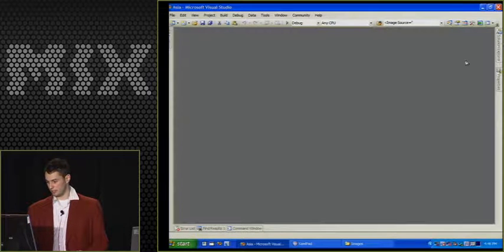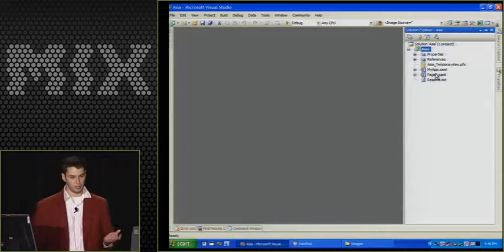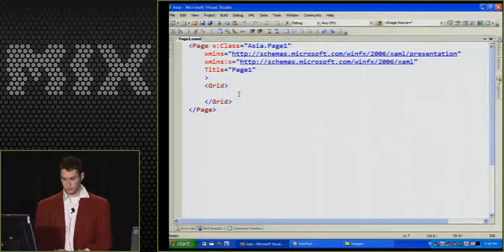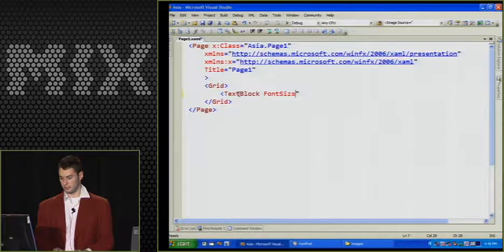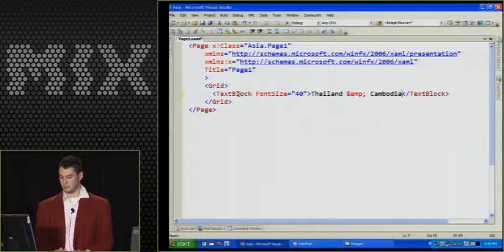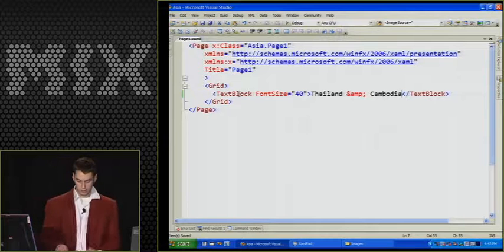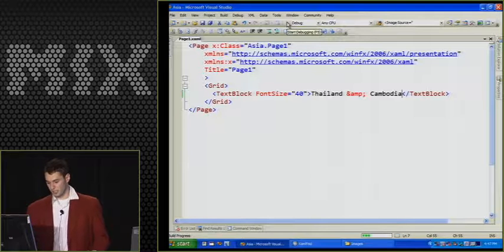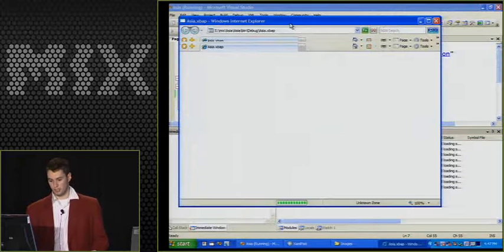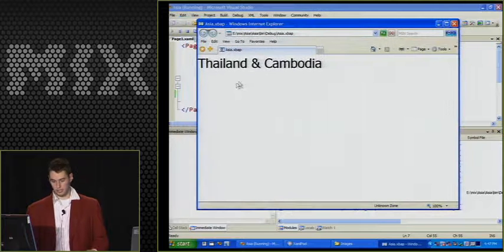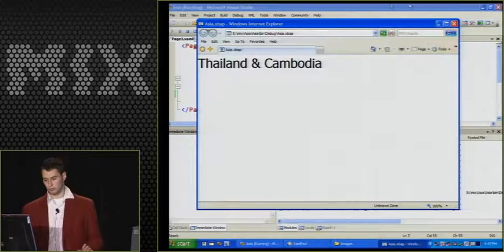So now we've got a little application, and there's a bunch of files that are all generated. It's not a big deal. Let's go through and do our little hello world, but a hello world that's a bit more functional. So let's set the font size here, and we'll just write Thailand and Cambodia, because we're going to build out a little application that shows off some of my pictures from Thailand and Cambodia. Let's go ahead and build, and this will compile the application and then launch it within a web browser so we can see it. And here we go. You've got IE7 coming up, and there's our text. So cool, not looking too bad.